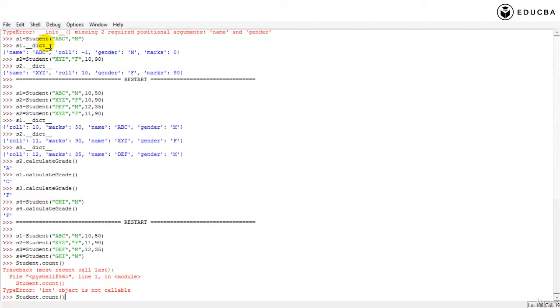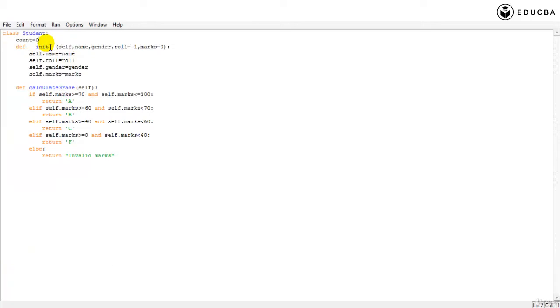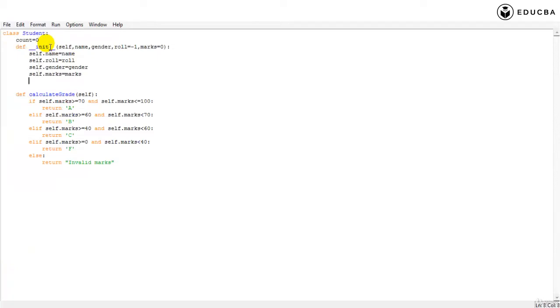It's not a callable object. Student.count, it says it is 0. Whenever I create a particular student, I should have incremented the count by 1. How do I increment the count by 1? In the init method, can I do something like this? Can I say student.count plus equal to 1?